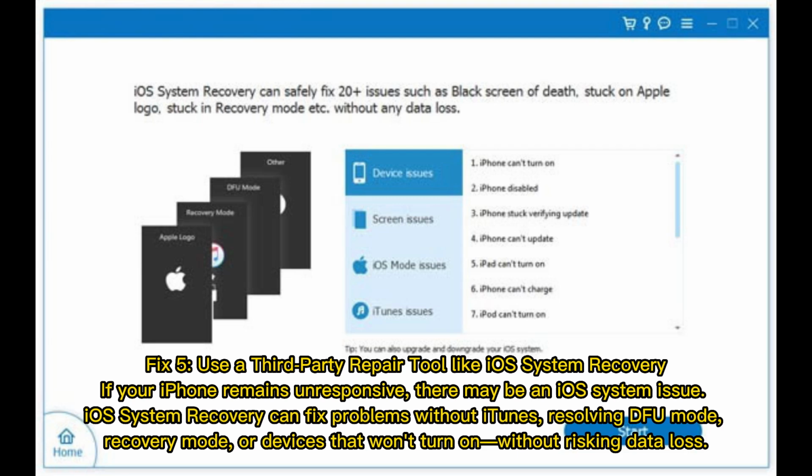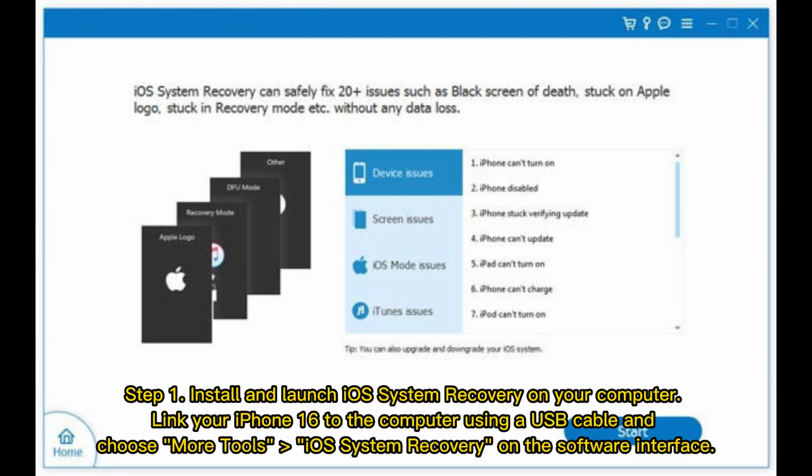Fix 5. Use a third-party repair tool like iOS System Recovery. If your iPhone remains unresponsive, there may be an iOS system issue. iOS System Recovery can fix problems without iTunes, resolving DFU mode, recovery mode, or devices that won't turn on without risking data loss.